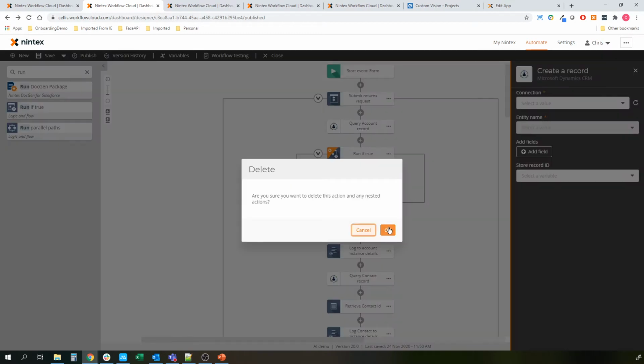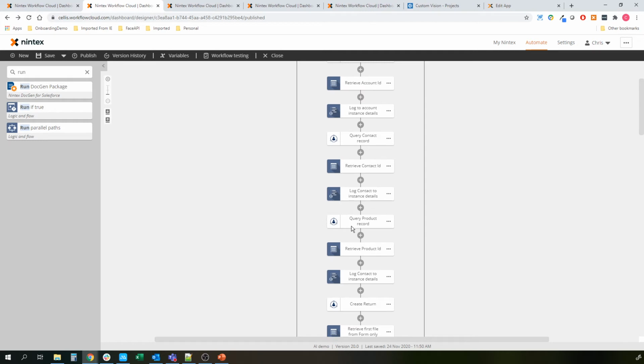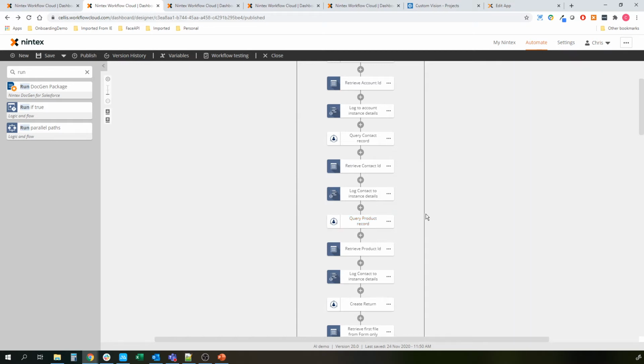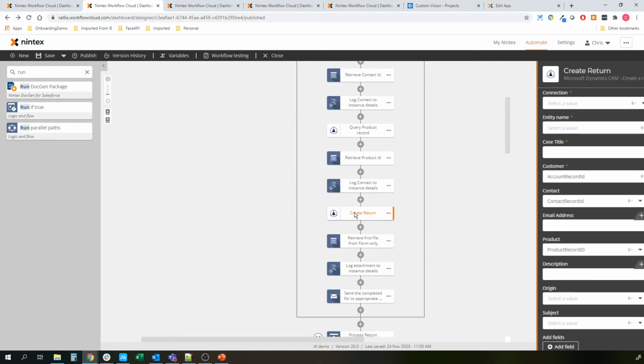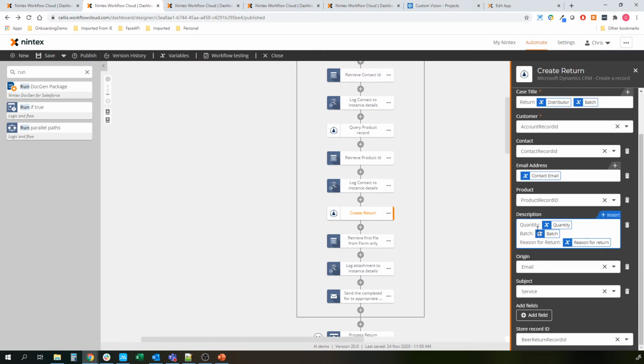So we're just querying Dynamics for that information and pulling that back in. Same applies to the product. So based on the barcode, if it exists, let's bring some more information back in about that specific bottle of beer. We're going to create the return. That was where we created the case entity within Dynamics, and we're able to add all of those different field information into the Dynamics case.